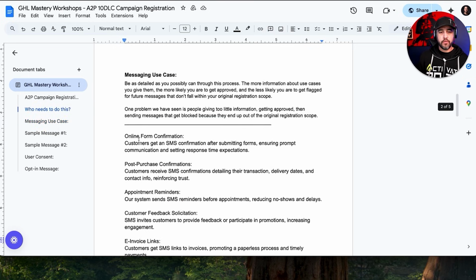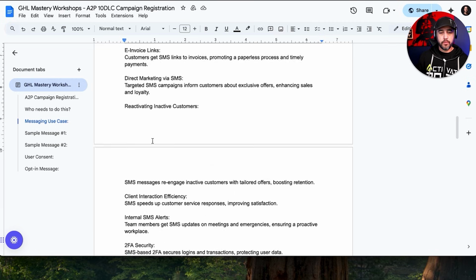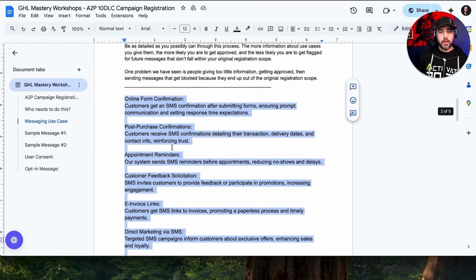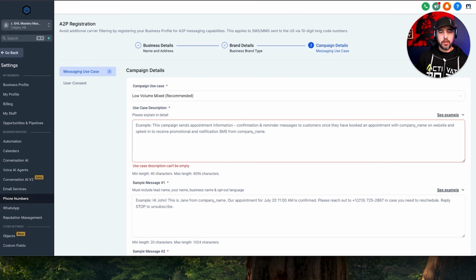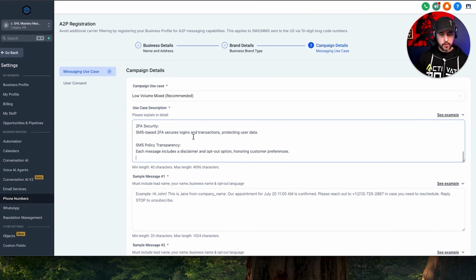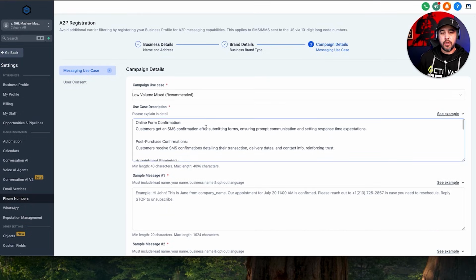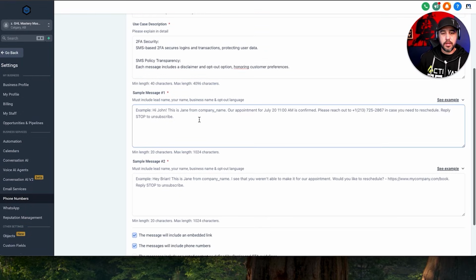So we're just going to go from here, online form confirmation, all the way down to the bottom, and we're going to copy all of this stuff for our use cases, and paste them right in here. Now, I only have 40 characters left, so that's probably good enough right there. All of the use cases that we would potentially use are in here now, and we can continue.